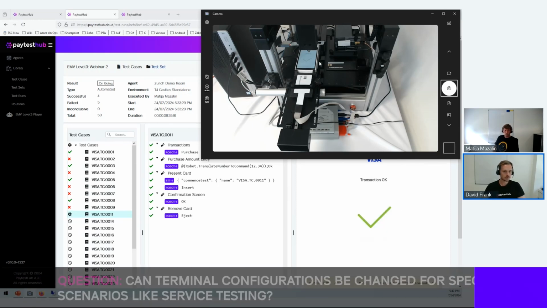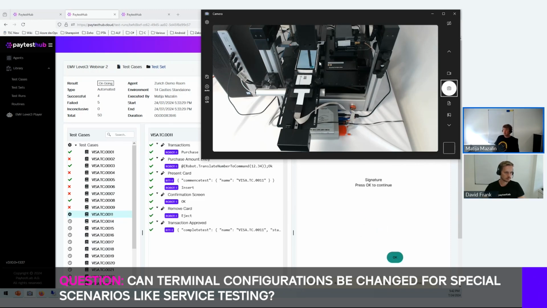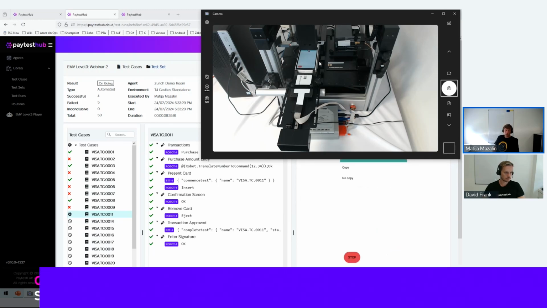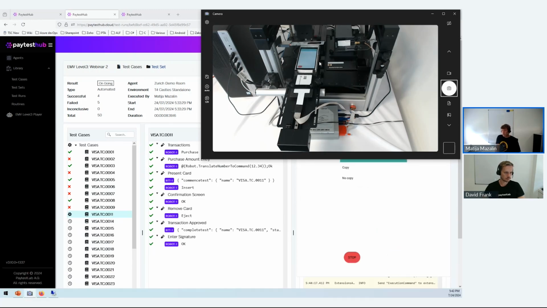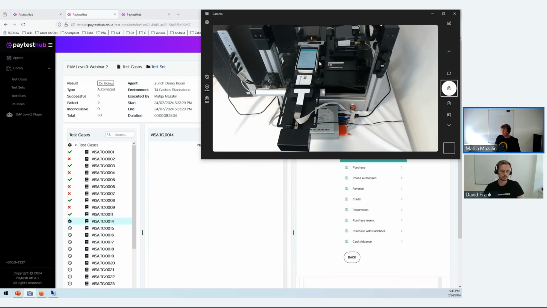Can terminal configurations be changed for special scenarios like service testing? Yes, they can be changed. As I said, there is the action file and the states file. If you have special use cases, mostly you can accommodate everything in one. But if you think you cannot accommodate this, then you just make a special environment with special states and actions which will accommodate this.